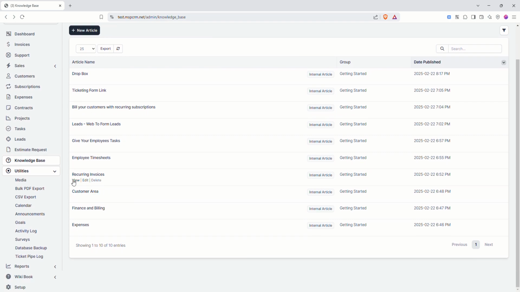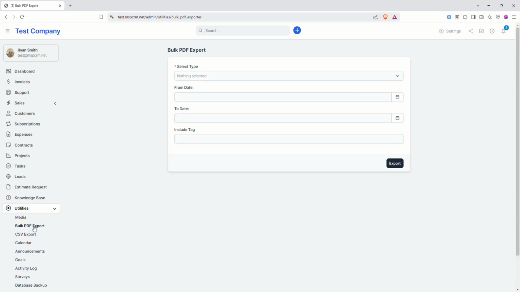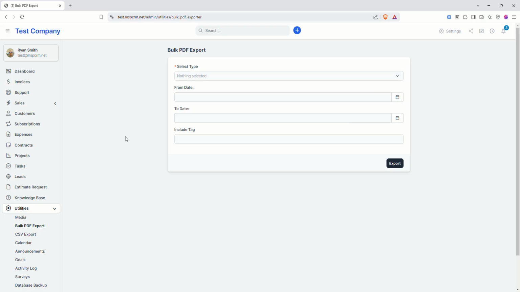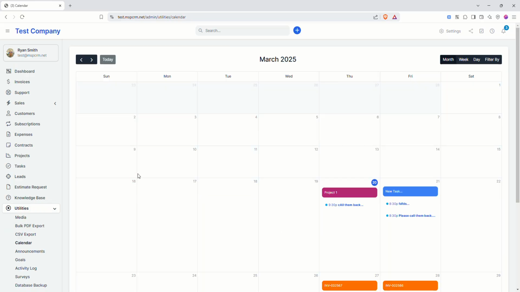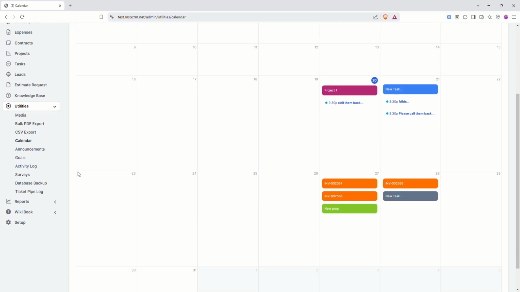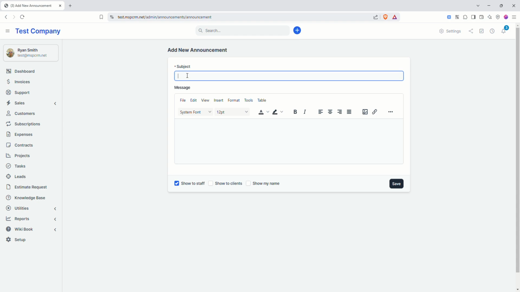Utilities, you have all kinds of stuff. You want to upload files, you go to your public here, upload files, click here, create folders, all kinds of stuff. Bulk PDF export, you can export your invoices, whatever you want. CSV calendar, this is your calendar on your front page, so whatever invoices or projects, whatever. Announcements, you can put an announcement to all your clients.